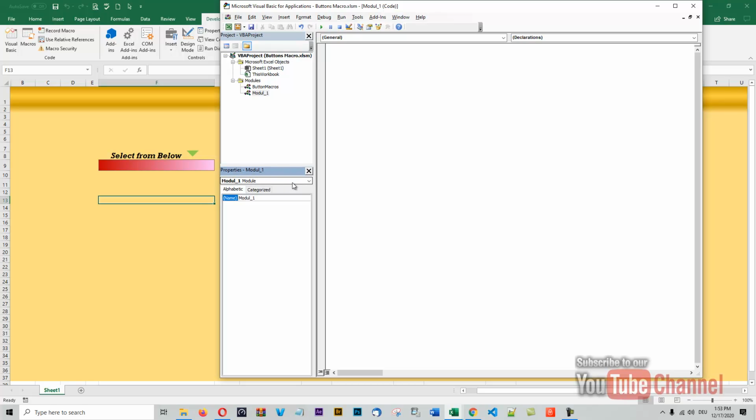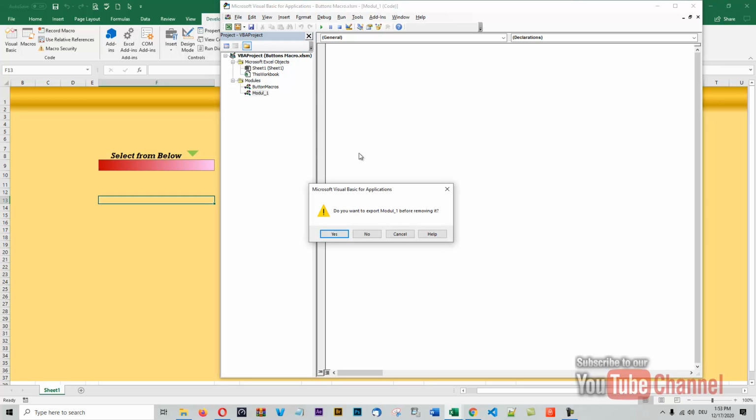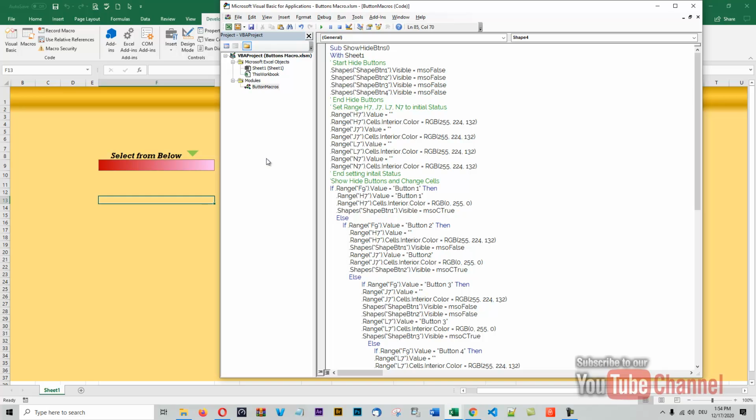Okay, so now good. This one here I don't need, so I just remove Module1. Do you want to export? No, I don't. And it's gone. Okay, now let's go up into the module I created, which I gave the name button macros.